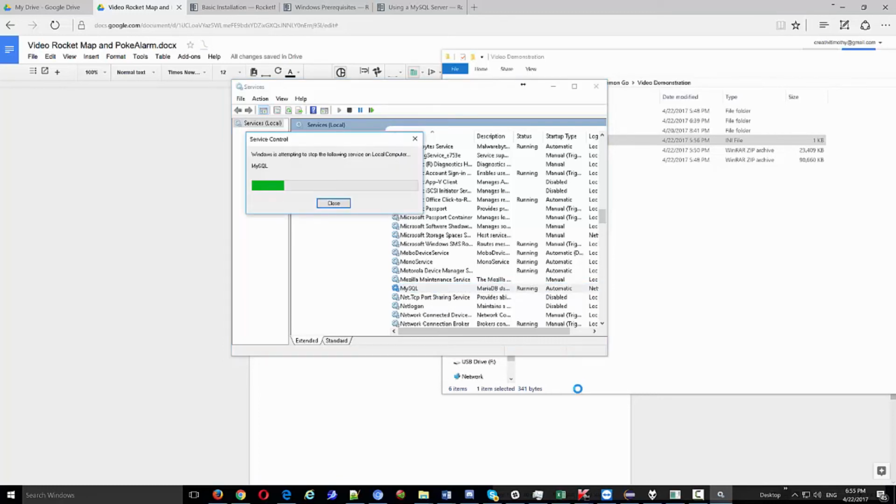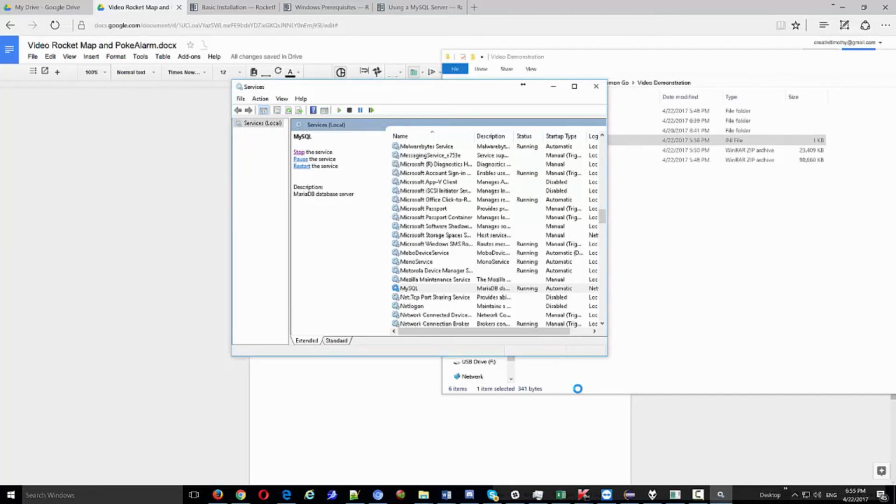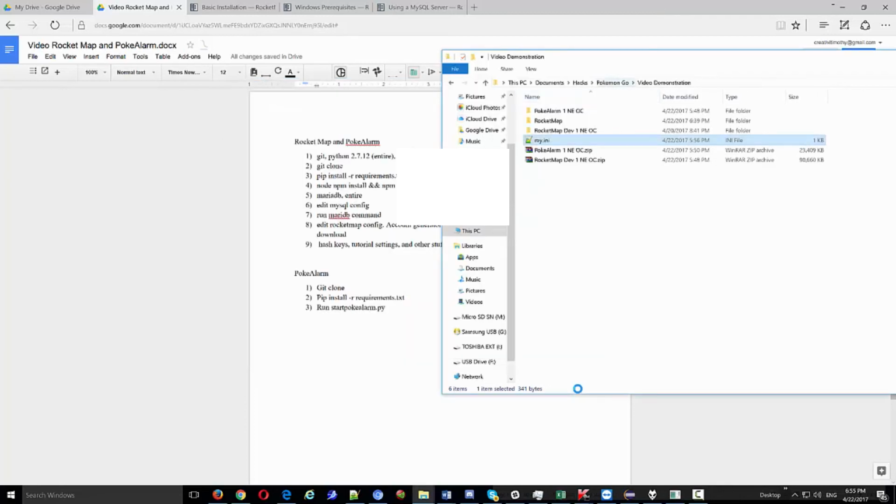You can actually restart your computer as well. This will restart the service, but I don't like restarting my computer. It takes forever. But if you have to because you can't find services, you can just do that. So you just press stop and then start again, and then just close that.